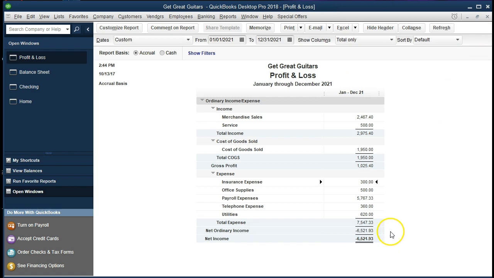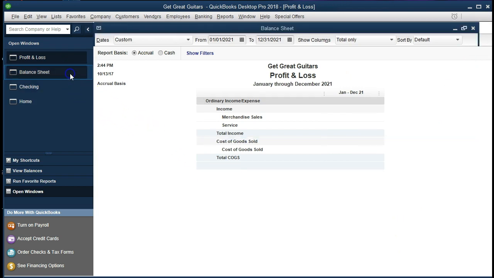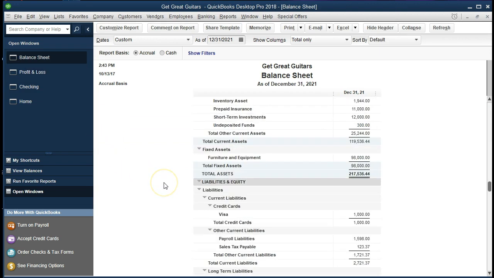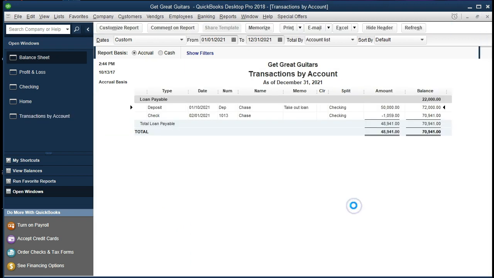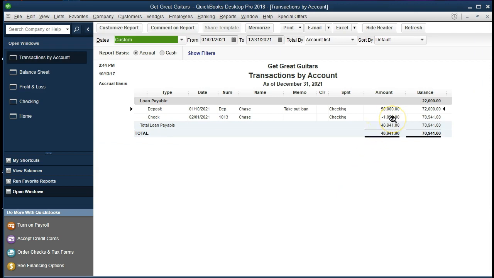And I misspoke before. I'm looking at the balance sheet as the other accounts. Let's go back to the balance sheet. And we're going to scroll back down, and we now want the loan. Here's the loan amount, $70,941. Double clicking on that, we see that check right here.